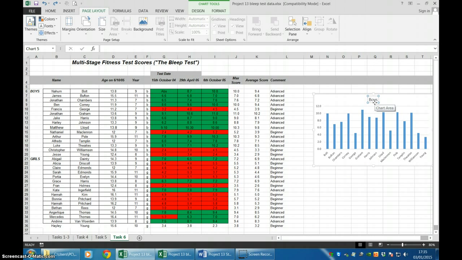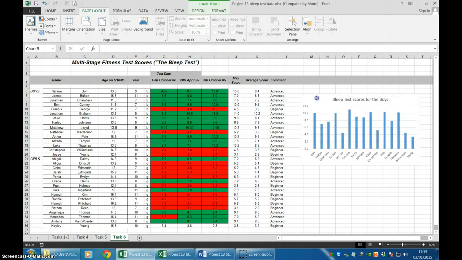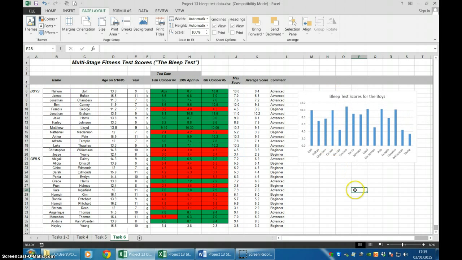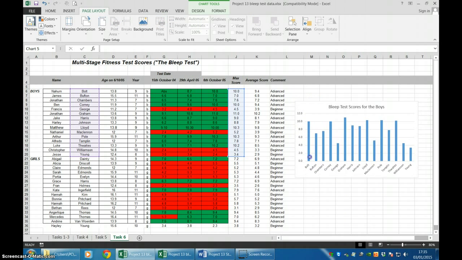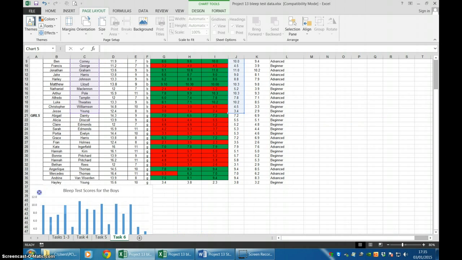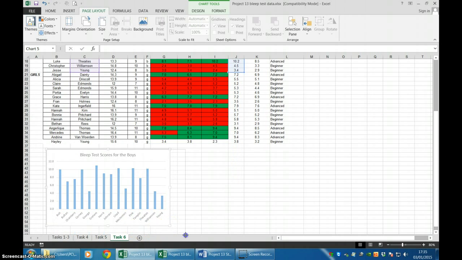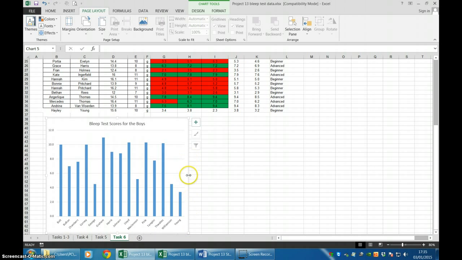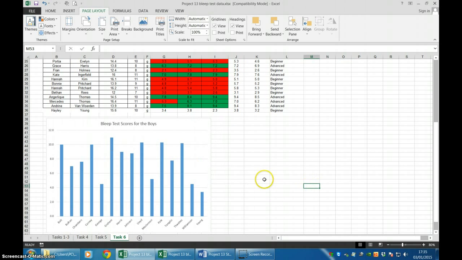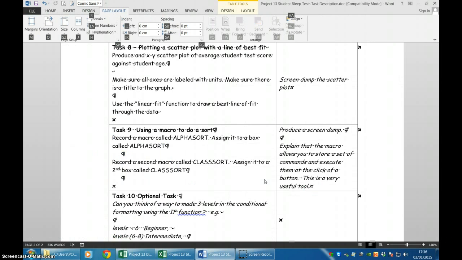And enter the title we want, which is Bleep Test Scores for the Boys, and you can move that around as you wish. So now we've got all the boys displayed there. You can resize this by clicking on it and making it big. We could bring it down to the bottom, put it over here and make it nice and big. And there we go. Now for the next graph.